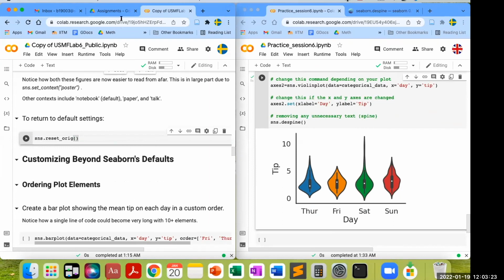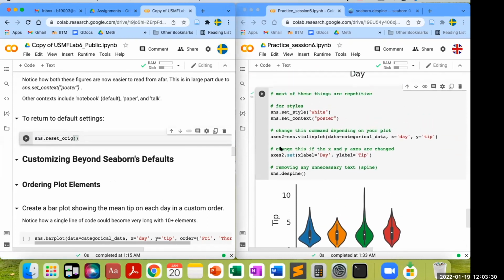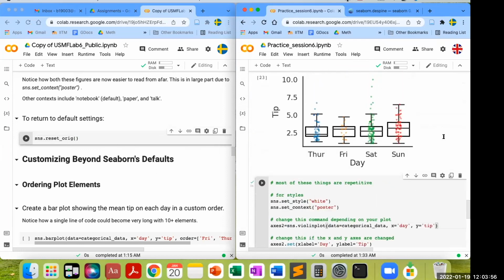A small question. So it means that we keep our plot as a variable, ax, and then we can add to this ax2 new functions like set. So we keep our plot as an object, ax2, and then to this object we can add new functions. Yes. Okay, then I will ask later.